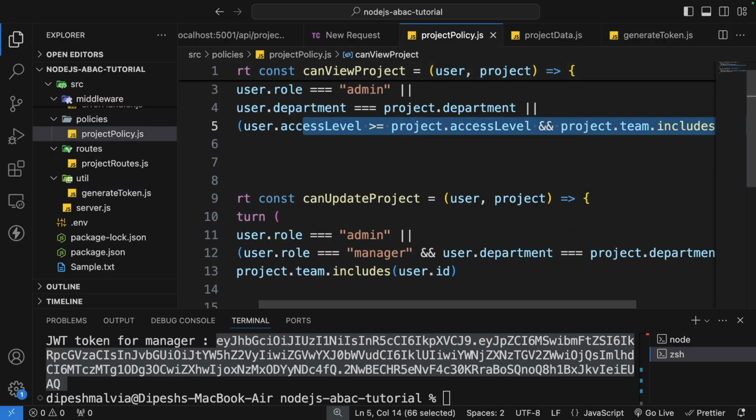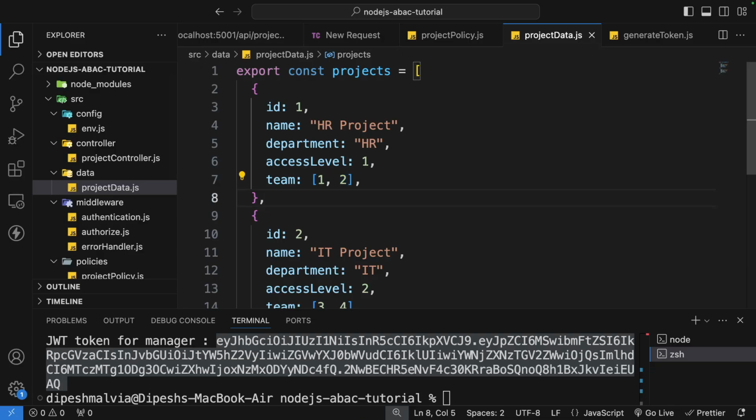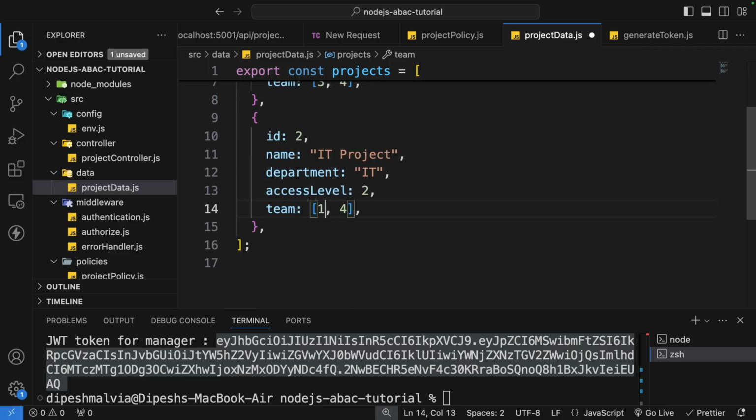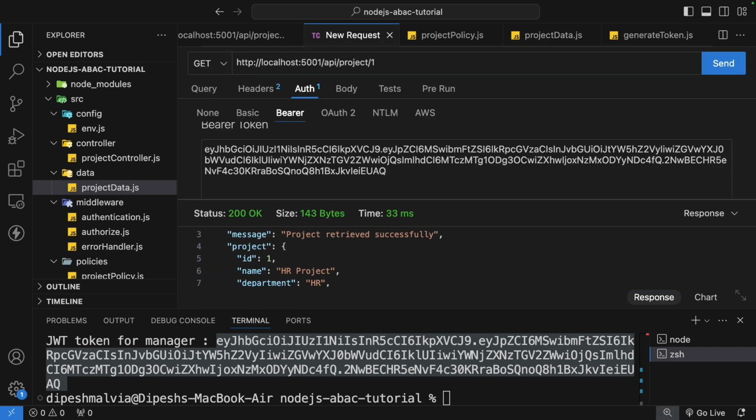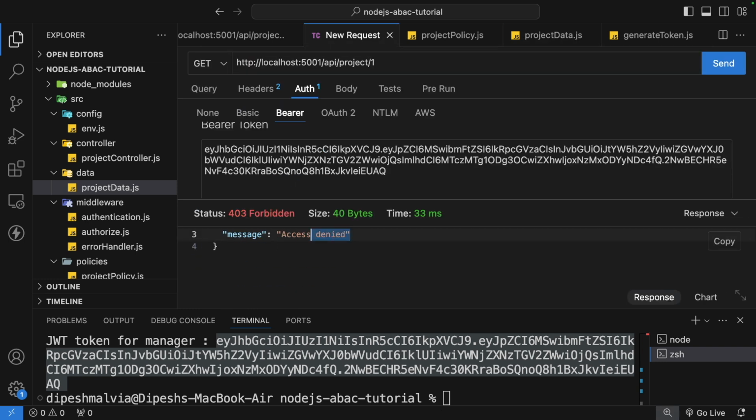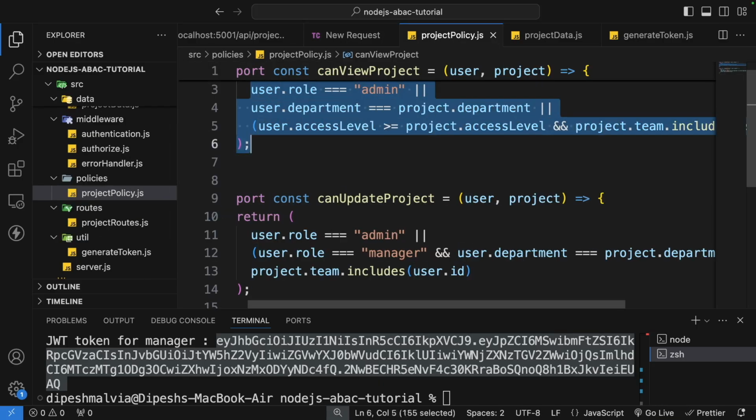But what we can do is we can just change it. If I go to project here and I'm going to change this, this should be accessed by 3 and 4, and this should be accessed by 1 and 2. So let me change this. Now, if this time I send a request, then you see that I get an access denied because I am not able to satisfy any of the conditions from here.